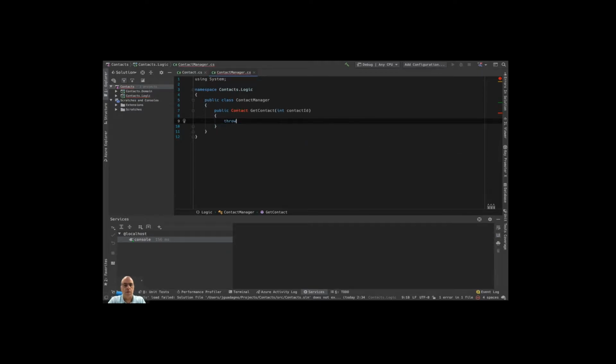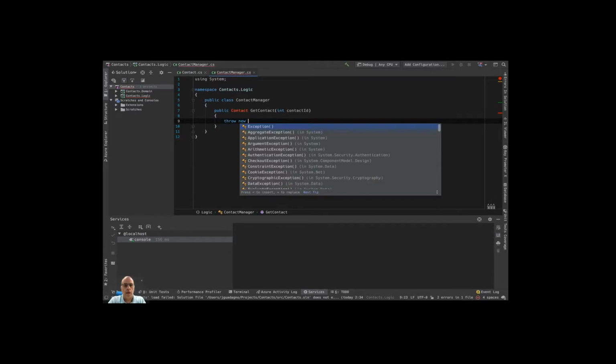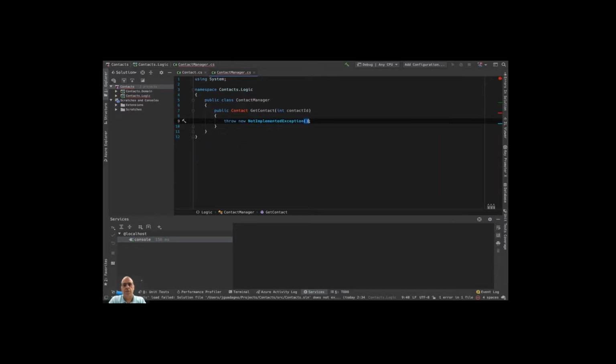And then for now, we are going to throw a new, what's called not implemented exception. This means we wrote the code, but we haven't really built it out. So if anyone uses this, they're going to get a message that says, hey, this is not implemented yet. So let's take care of the red squiggly or the red text here.